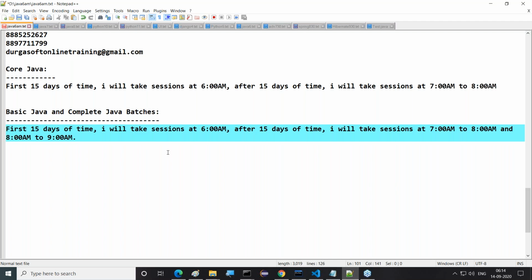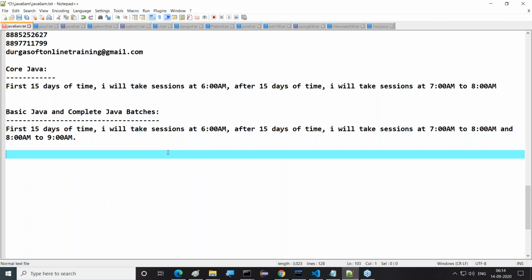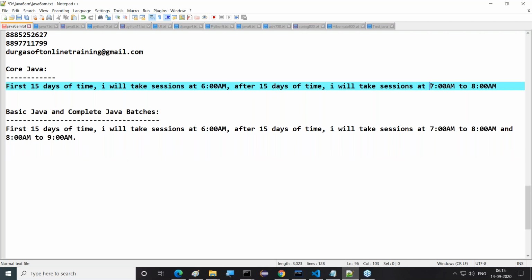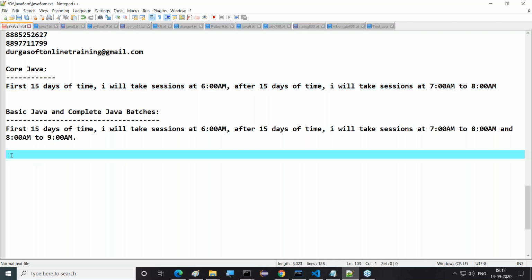Right, guys. These are fixed timings, so please plan accordingly. Because we have to conduct 2 hours of classes, two courses are going on in parallel, for basic Java people and for complete Java people. But if you want to attend only core Java, it is at 7 to 8 a.m., and for the first 15 days the class is at 6 a.m. only. Is the timing clear?